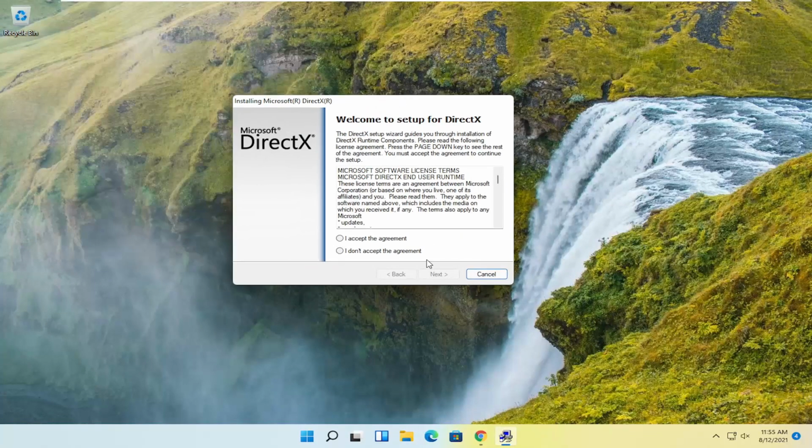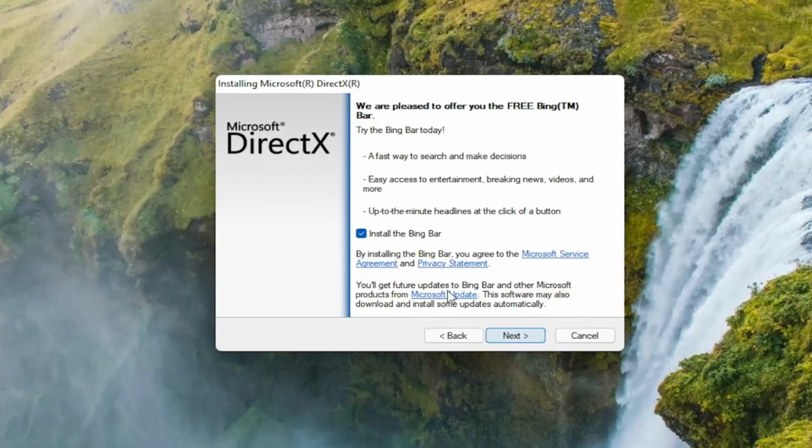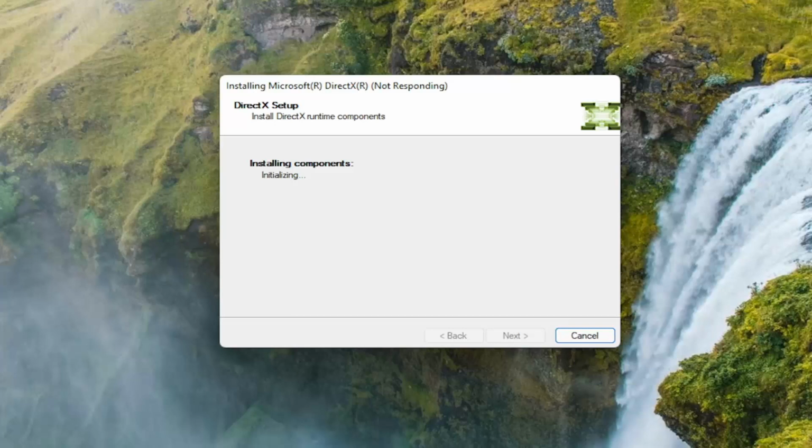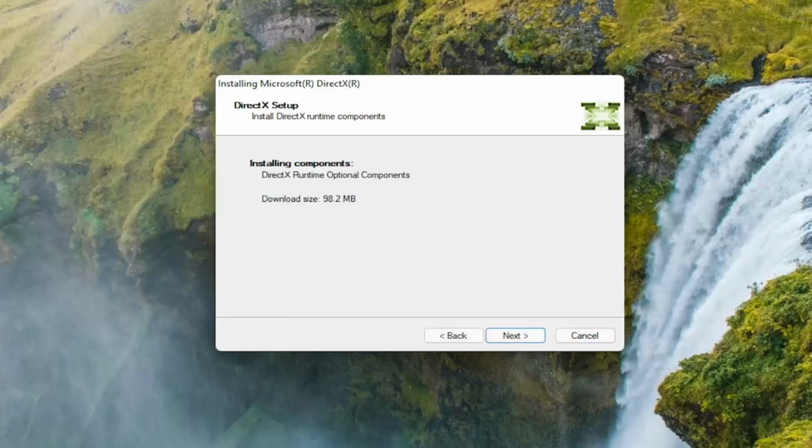It's going to say welcome to setup for DirectX. Go ahead and accept the agreement and then select next. I'm going to uncheck the option to install the Bing bar and then I'm going to select next again. And select next to begin the download.